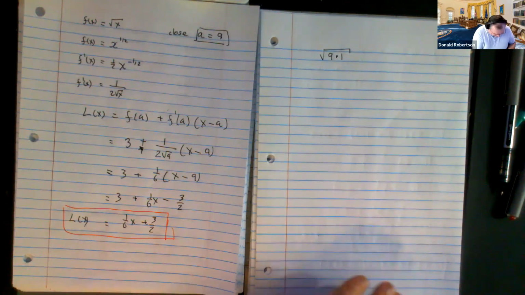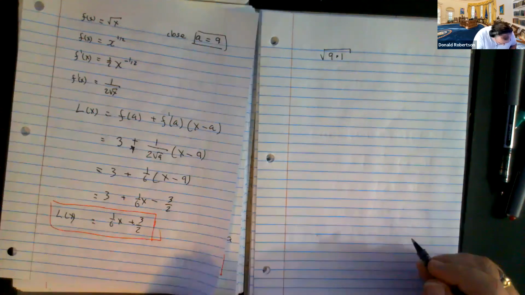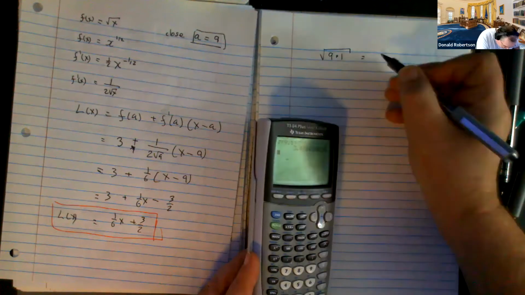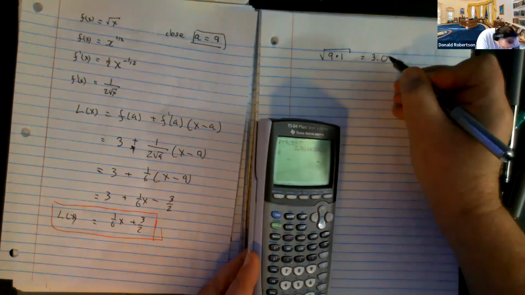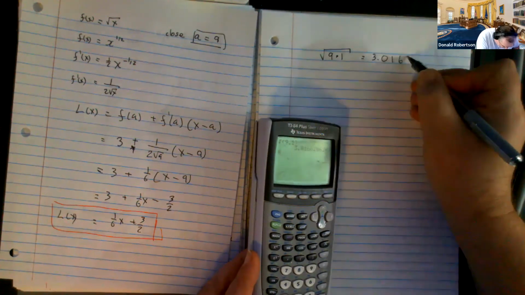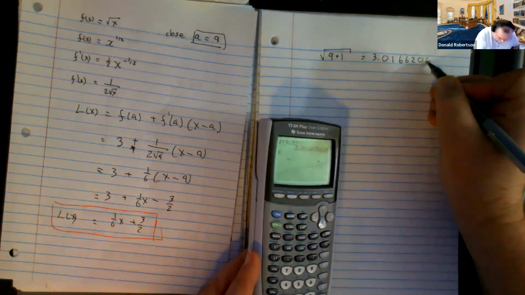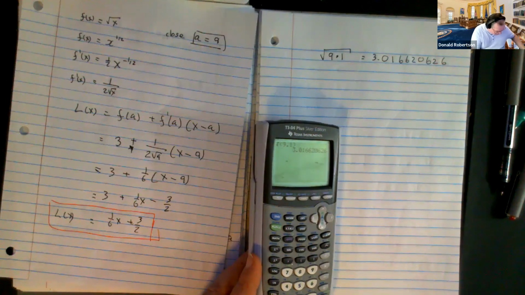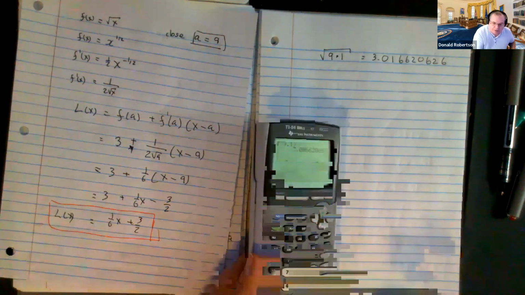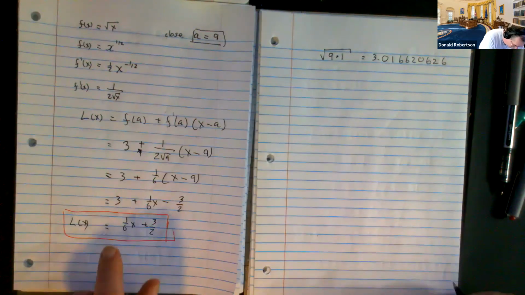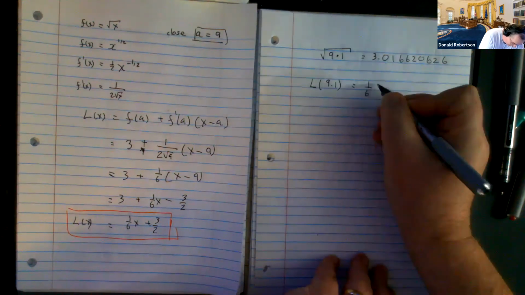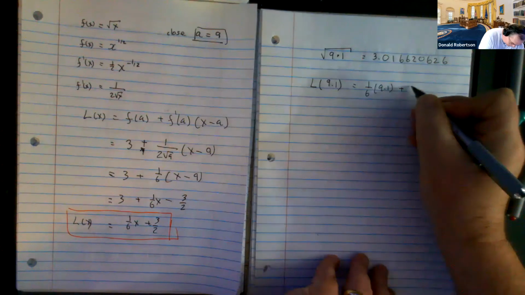The correct answer, at least to 6 decimal places or so, is on our calculator. So this will give us a comparison to how good it is. The correct answer is 3.016620626. Agreed? Take about 8 decimal places, actually. I'm going to use it for this function, so I'm going to do the linear approximation at 9.1. So that's going to be 1/6 of 9.1 plus 3 halves.